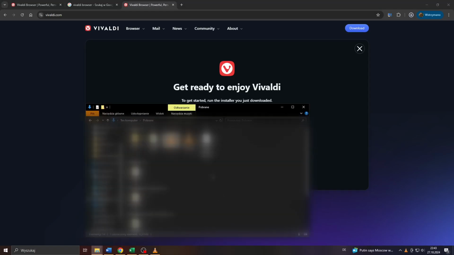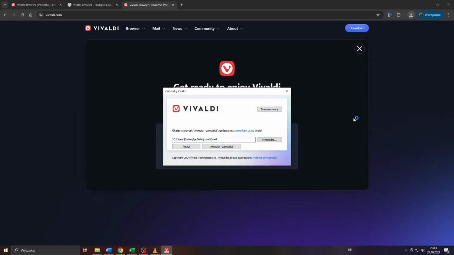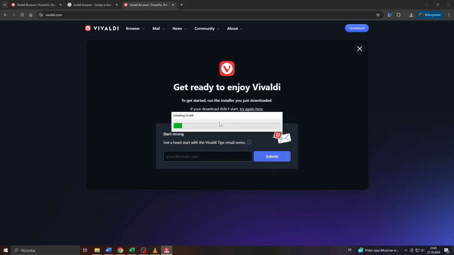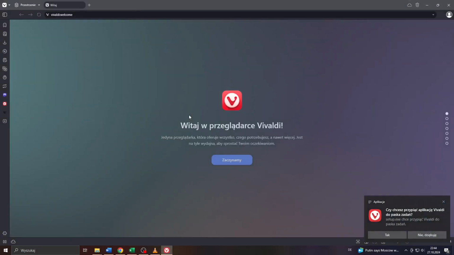Wait for the download to be finished, and after that head over to your output folder, launch the installation launcher, and the following is actually a matter of a few clicks. Simply follow these instructions here, accept, press OK, and wait for your computer to install Vivaldi on your device. And that may take a couple of seconds. Usually it shouldn't take too long. As you can see, it's already finished.